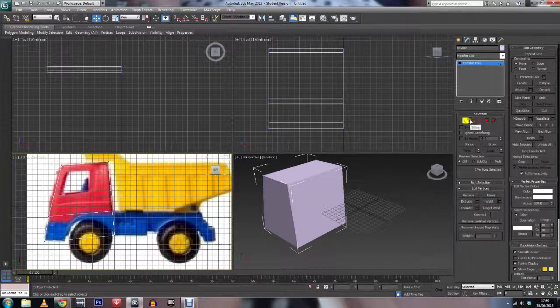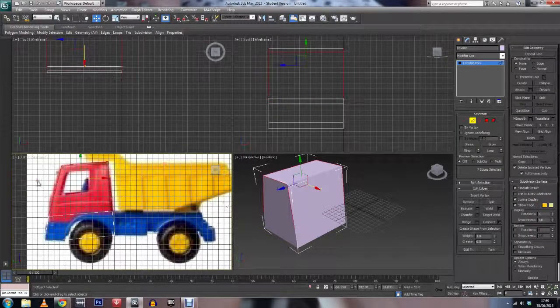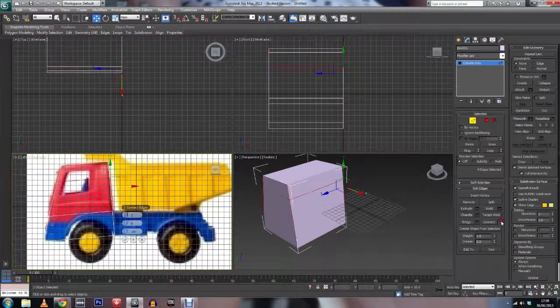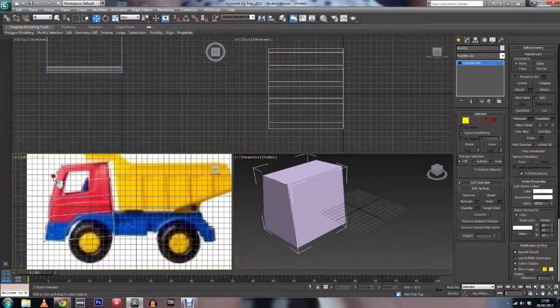Go into edge mode. Add connect. I'm going to add 2 of this. I'm going to make this 0. Make this 2. So now we've got 2 of these. Okay. And I'm just going to use the vertex to outline. I'm just going to move these vertexes so that they outline this window here. I'll show you why in a minute.